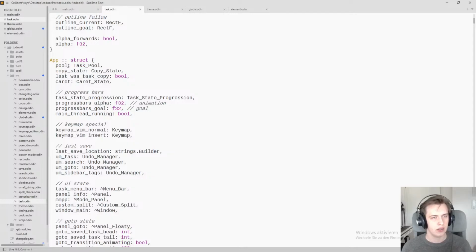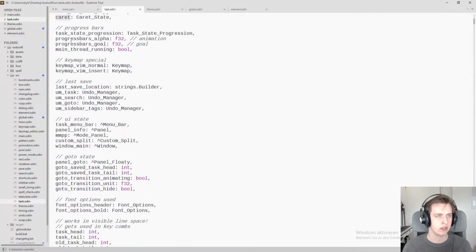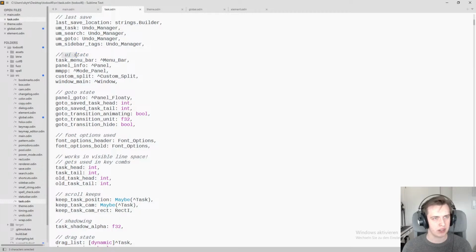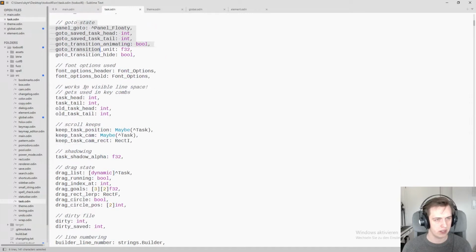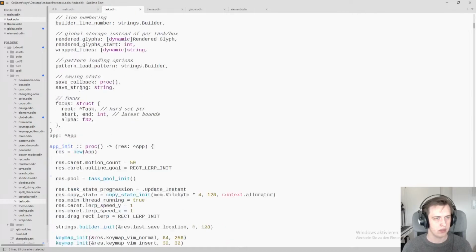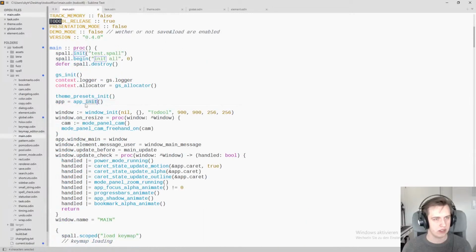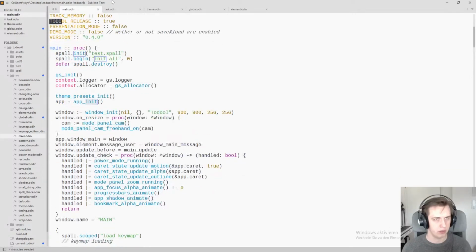So we got the way the tasks are allocated, more copy state, caret state that will be rendered, progress bars. Usually I put comments on top of sections of code, so you kind of know what all this stuff is about. Typically, go to state, what fonts are used, that sort of stuff. So we initialize that stuff in the start, and I think the global state might actually remove it. Not quite sure anymore. Do we have an app destroy?